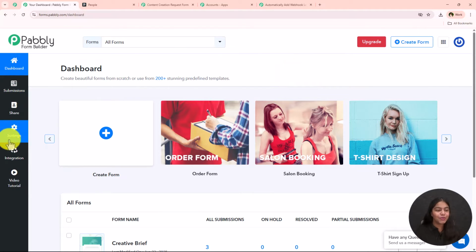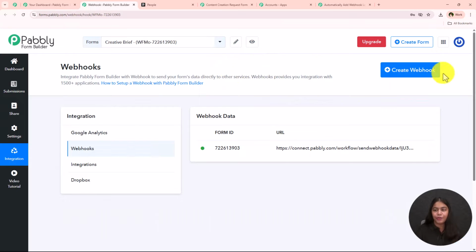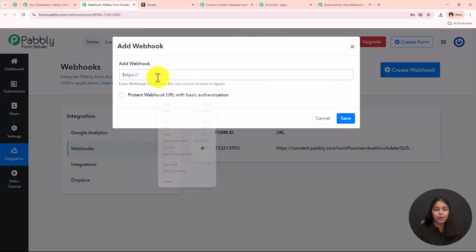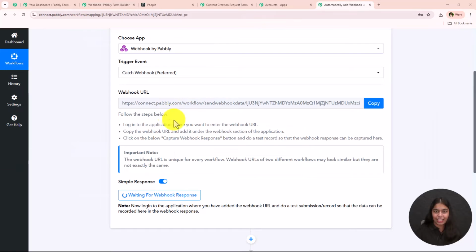So I'm just going to go towards this left-hand side towards this integrations and open it in a new tab. And now I'm just going to add my webhook URL. For that, I'm just going to go towards this create webhook, paste my webhook URL right over here and click on this save. And as you can see that I've successfully added my webhook URL. And with this, we have successfully created a connection between the application and Pabbly Connect. So this is really easy. You simply have to copy the webhook URL and add that webhook URL in the application you want to connect.